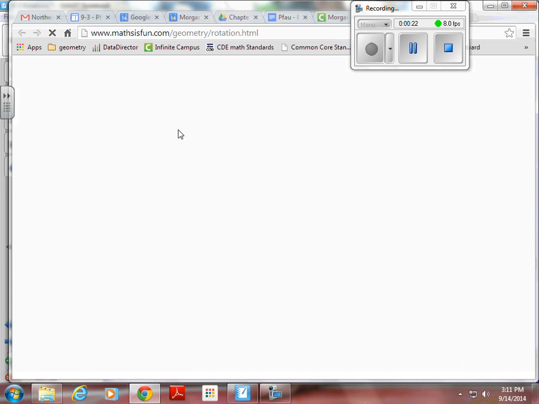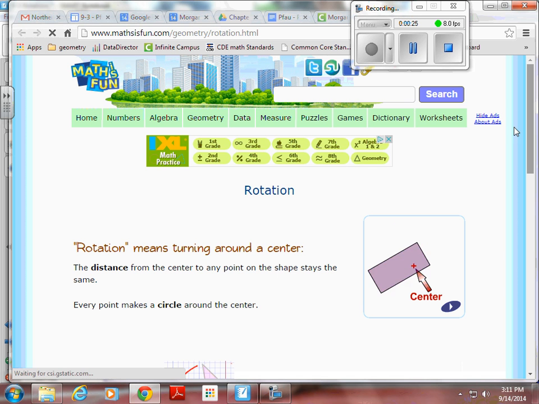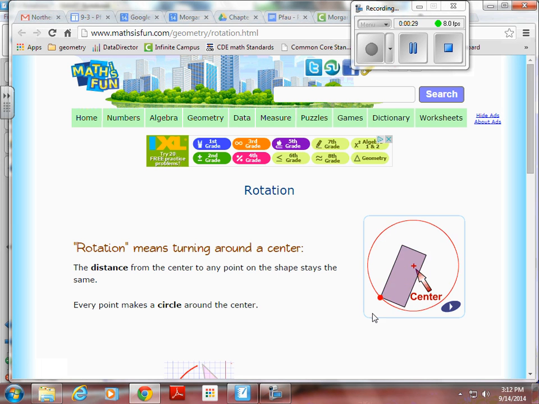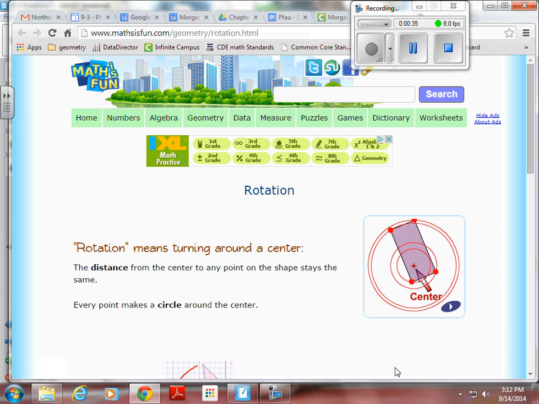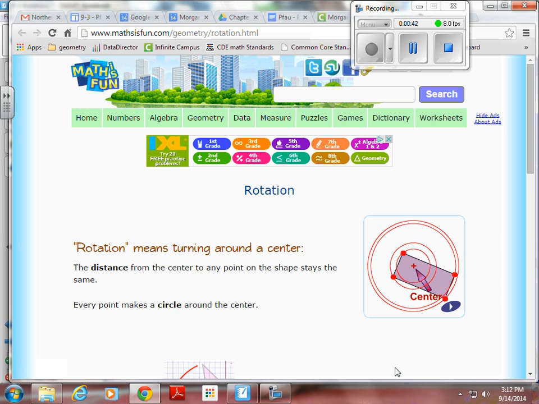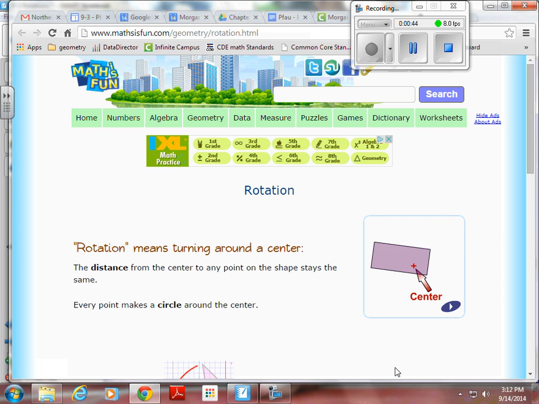Rotation. So if I have this figure, and there is my fixed point, every point is going around in a circle, and that is a rotation. And we could stop it at different places, and that's where we would want to find the coordinates of the points, rotated 25 degrees, or 60 degrees, or 90 degrees, about whatever point we want.